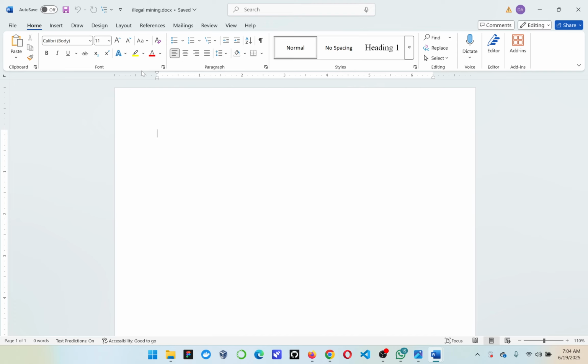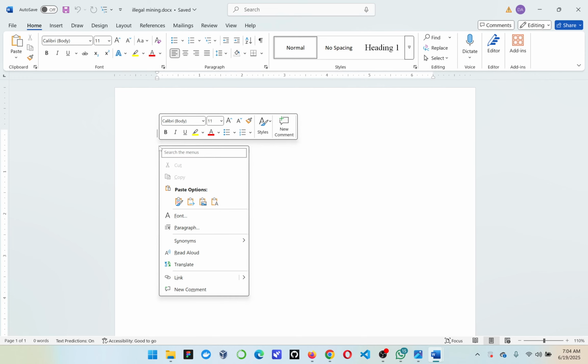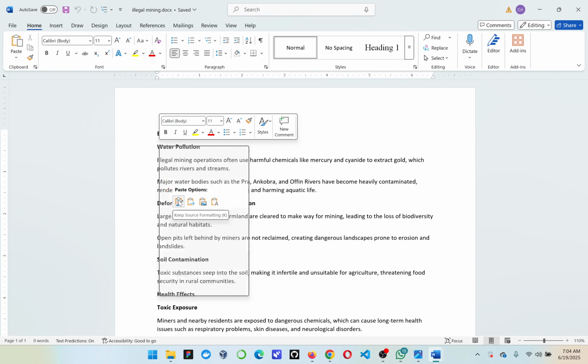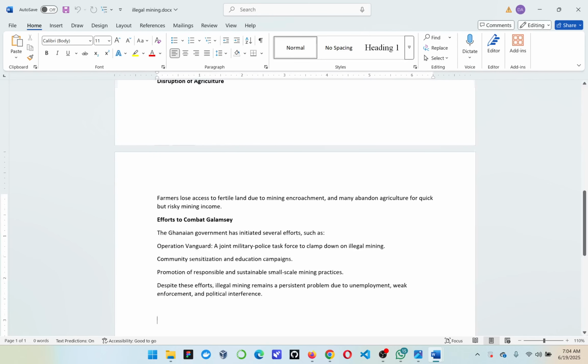To paste something you have copied, you just press Ctrl V, or you right click, then you click on paste. Then your document will be pasted.